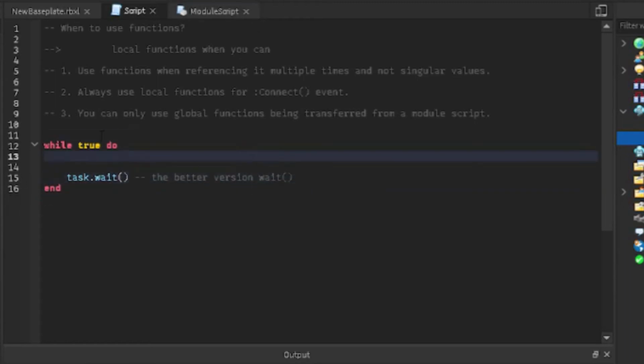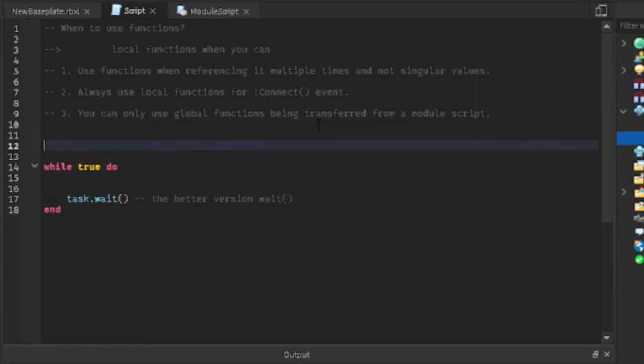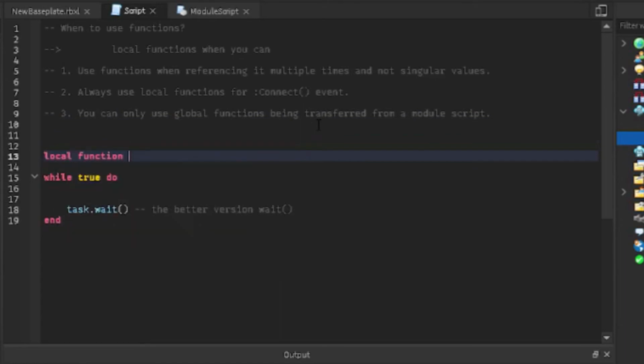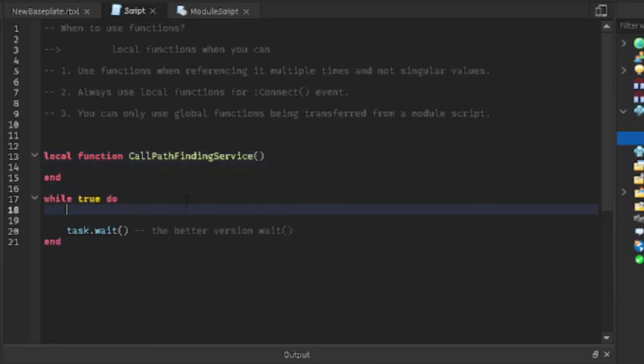Okay, and in a loop, this is what a proper loop would look like. People would use the function. Okay, we have our local function. Let's make a local function here. Local function, call pathfinding or something. Call pathfinding service. That's the function name. Pathfinding service is for NPCs. Call pathfinding service, and they would call it like that.